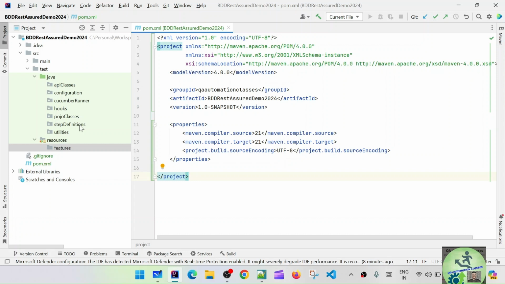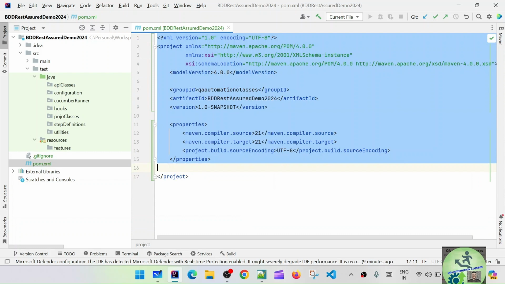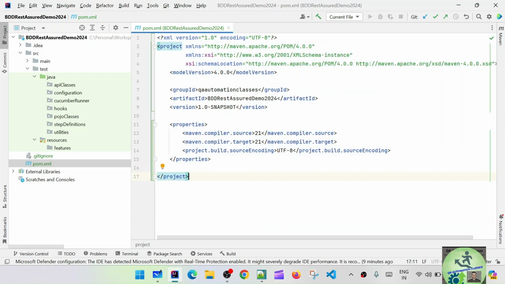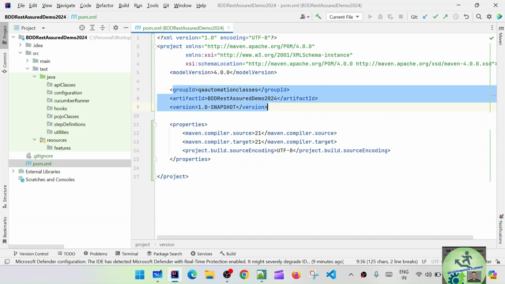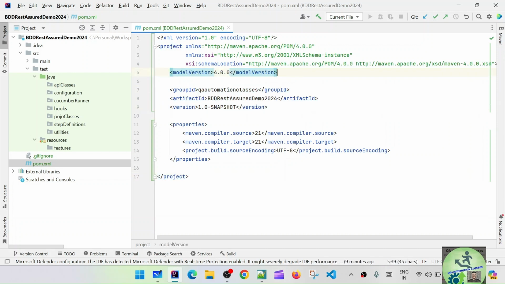Okay, so the next step is to add the dependencies. The list of the dependencies that we need for this, right? So if you see, this is the default XML that got generated. Everything is within the project tag, and the properties, group ID and artifact ID we have already seen. And properties like source is 21, target is 21.